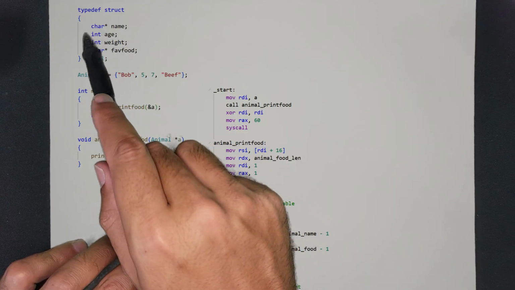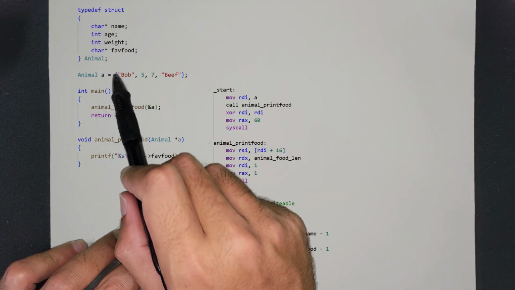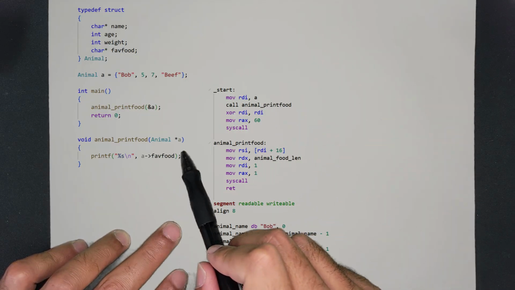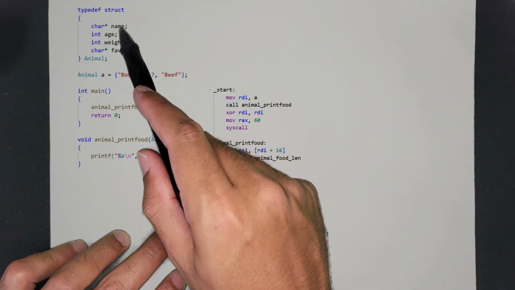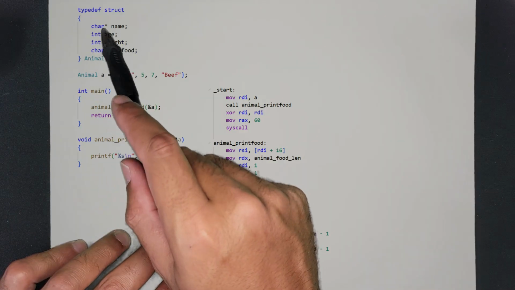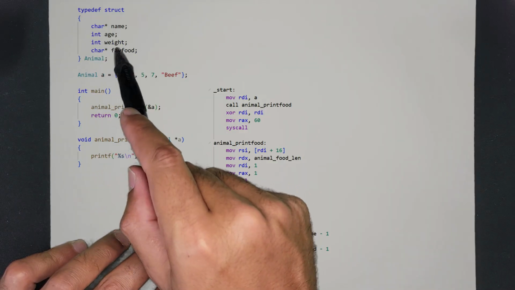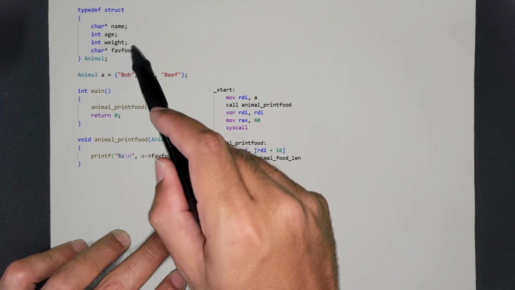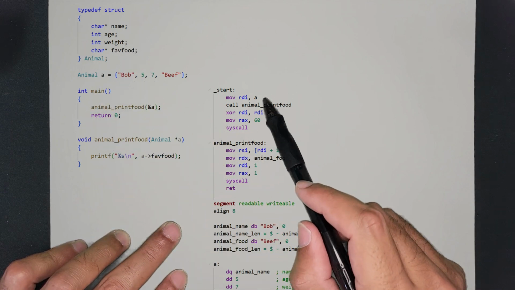So what we're going to do is pass the address, which is that first position. And when print food gets it, remember, we're looking for favorite food. In the list, there's 8 bytes for the name pointer, 4 bytes for the age, and 4 bytes for the weight. So 8 plus 4 is 12, plus 4 is 16. We really want to go 16 bytes into this memory address.